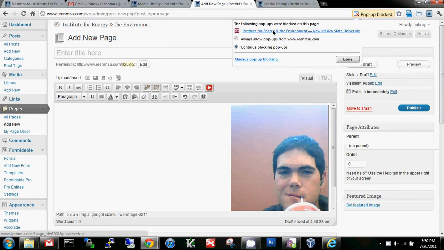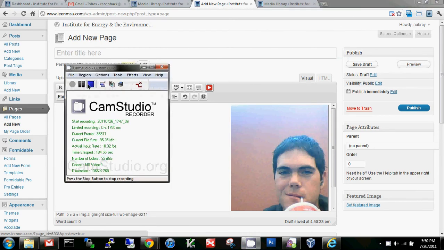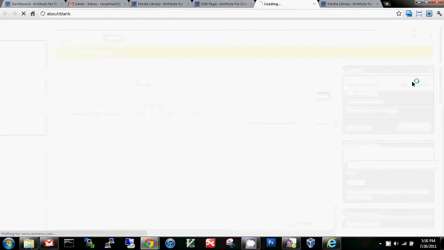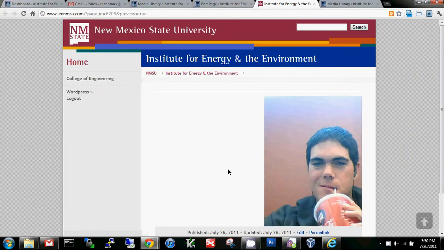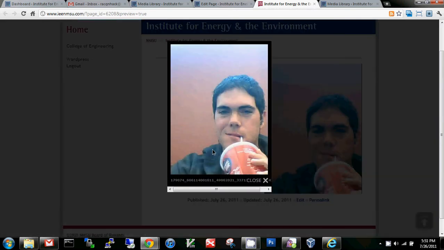It says a pop-up was blocked. Let's allow it, preview. Let's go ahead and hit preview. As you can see, the image is there. When I click on the image, it's going to load up the image.